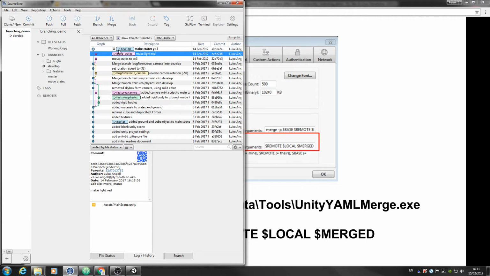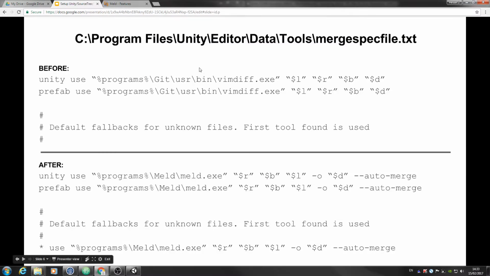Now the base is the ancestor of both of these branches, which is going to be, we track it back, here's where they merge here. So this commit is going to be the $base used to compare these two commits when we merge them together. And the $merged is the output at the end, okay? Just so you have reference what that is.